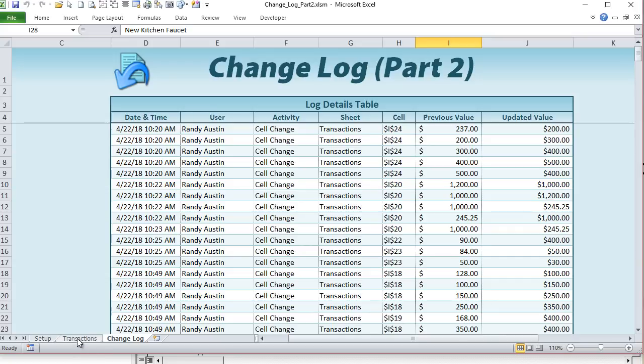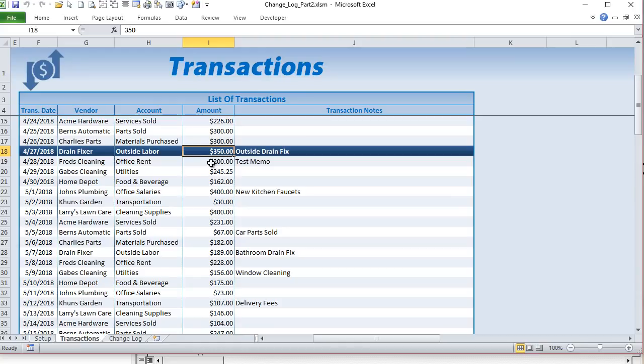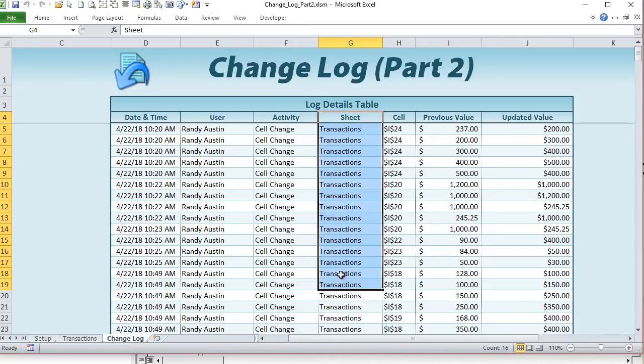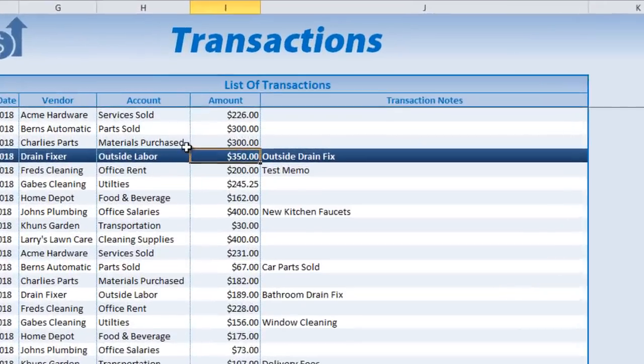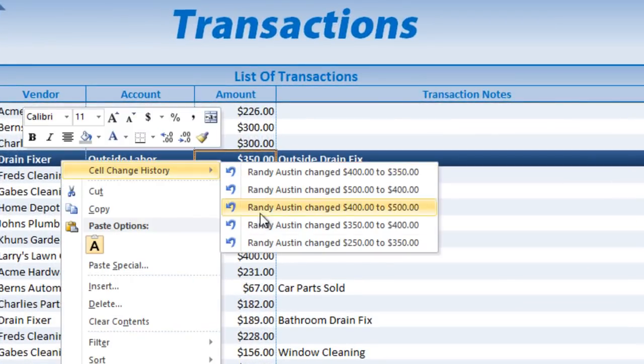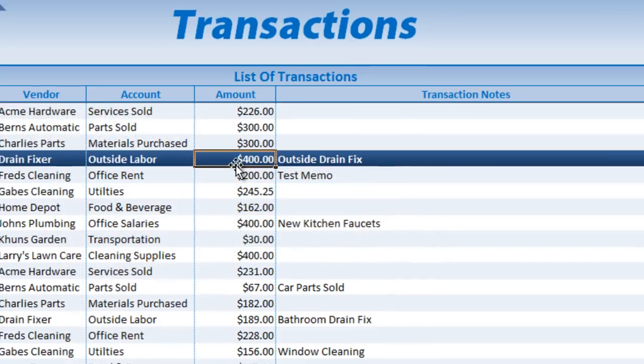But in today's video, part 2 of the change log, I would like to record changes on a per cell basis. I would also like to add a sheet in here, which we did not have in the last video. And I would also want to track those changes and revert to changes based on a specific cell so that we could easily undo those changes with a simple click, just like that. And we're going to show you how we did that.